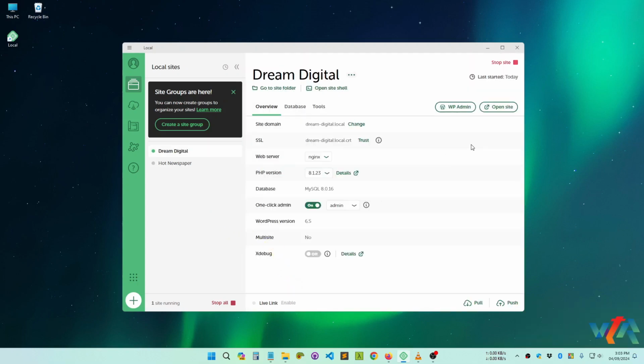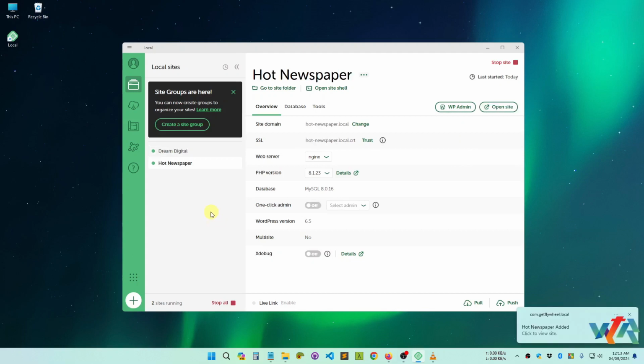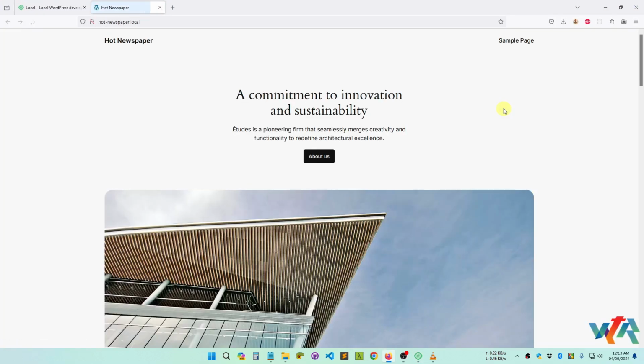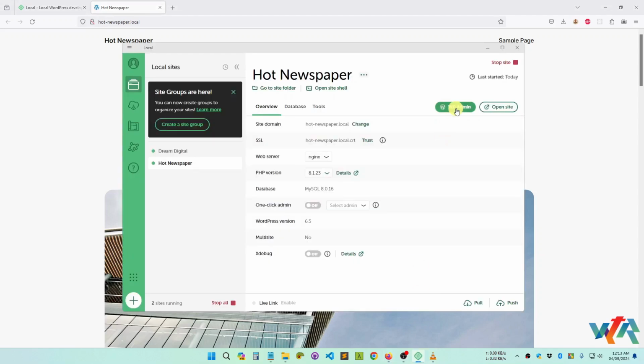It's just amazingly fast to make it so quick. We have just added another WordPress site. Let's open the site. And the admin.